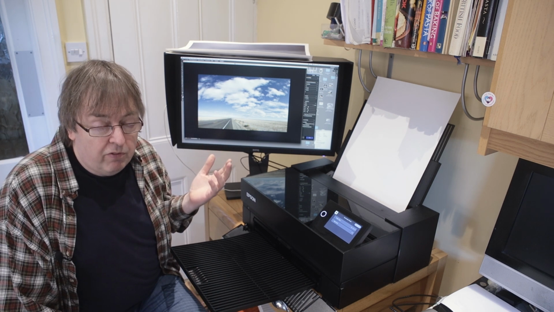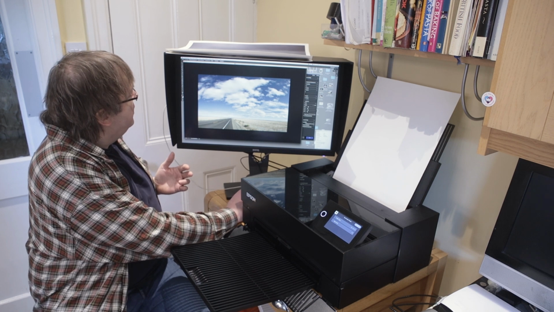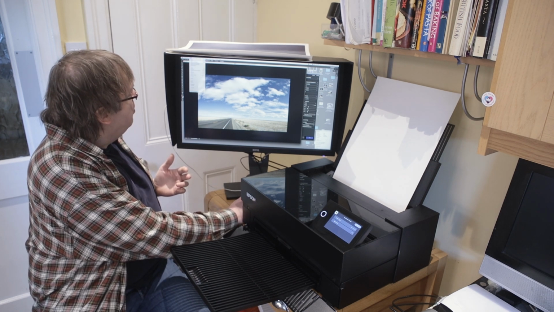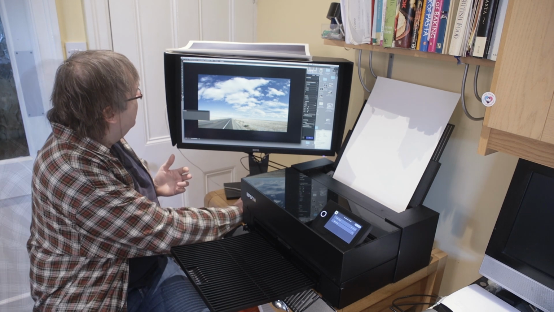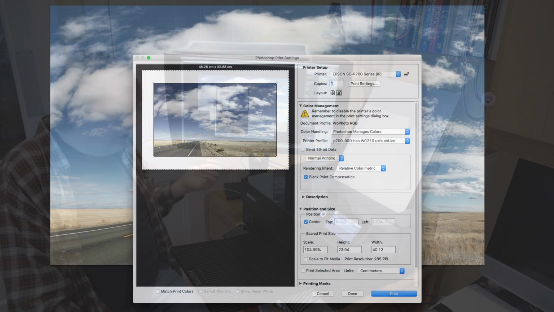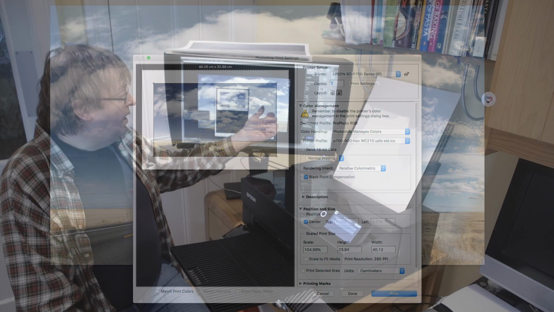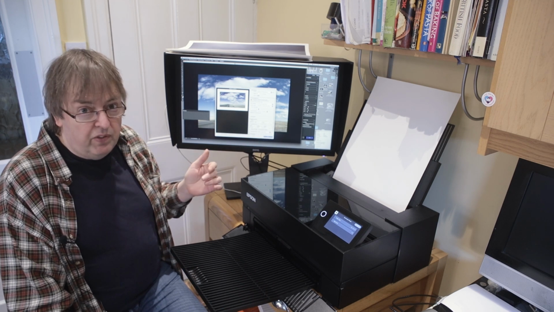Anyway, here's the image. It's opened up in Photoshop. Now, I could just print this from Photoshop, and we'll just go to here. This is the Photoshop print dialog. It's set to Photoshop manages color. I've set the printer profile to the correct profile for this.